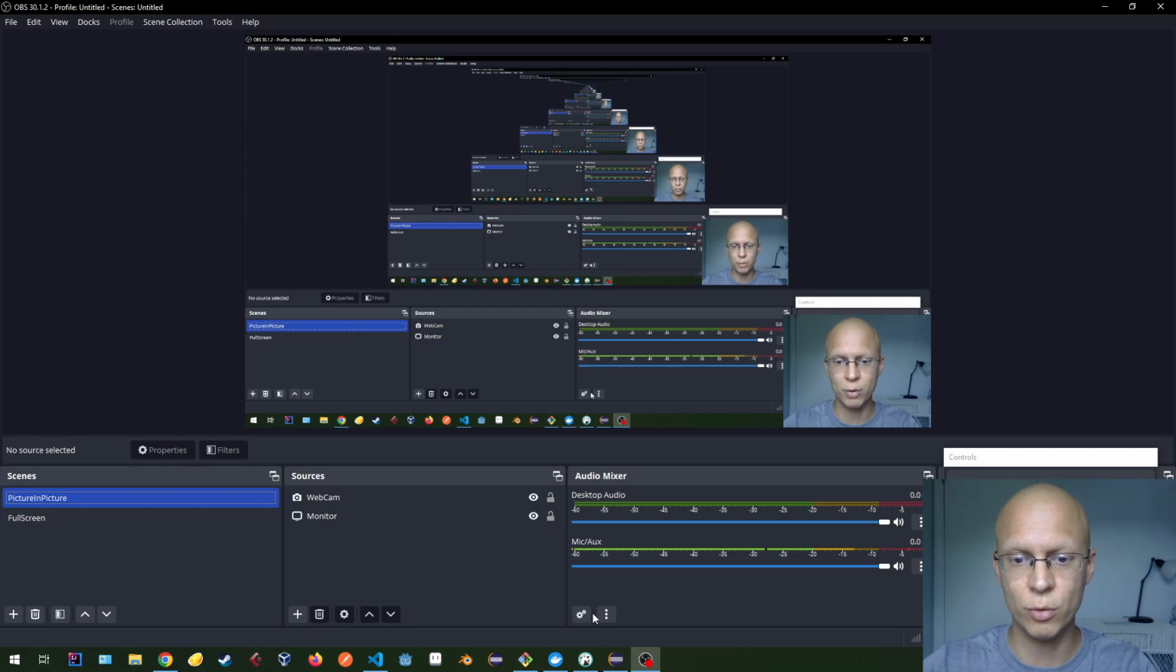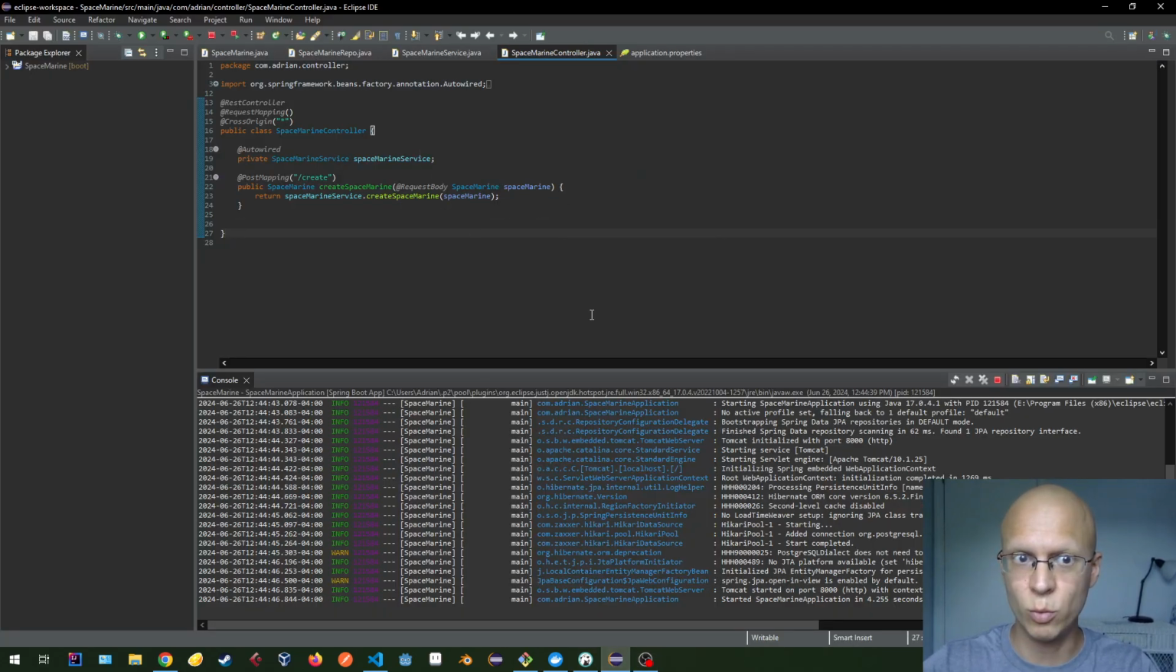Hey, hello friends. Today we're going to make a React application that's going to call the API we made the other day using Spring Boot. So I have a few things up and running already. Here is the application we made.